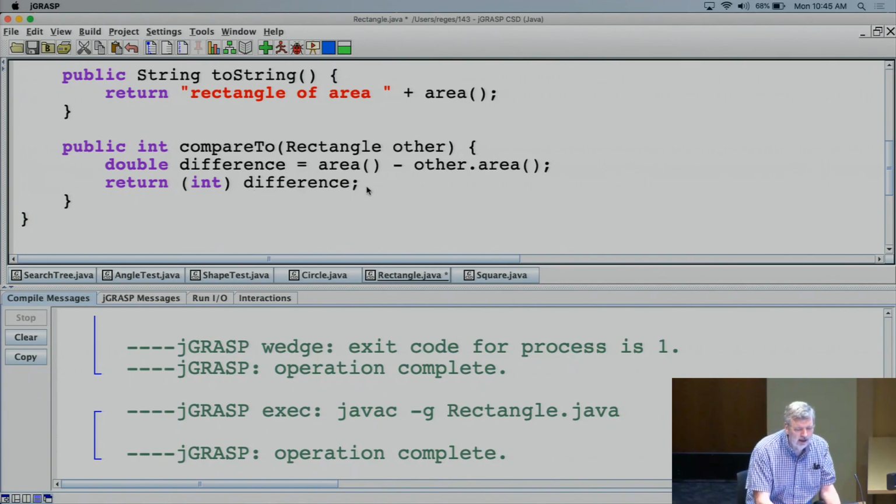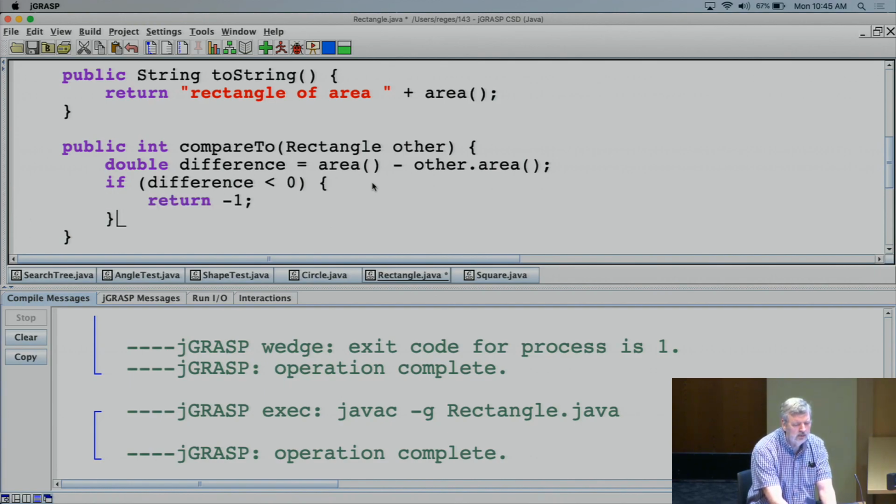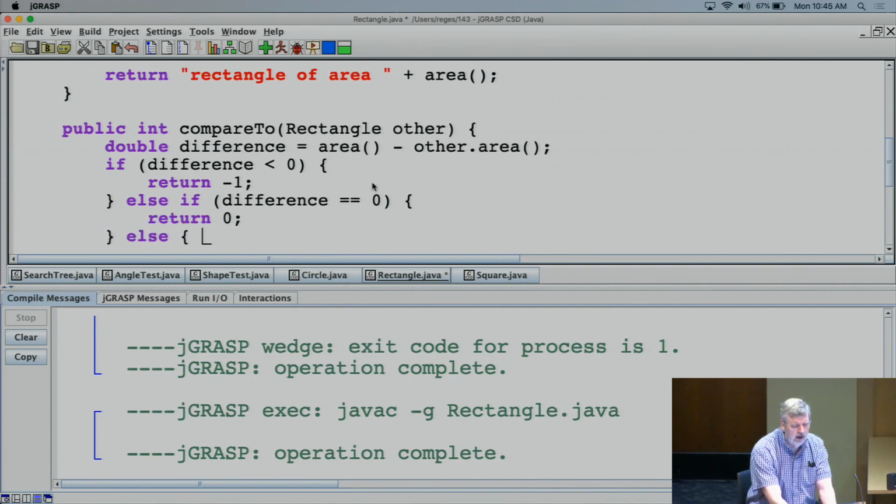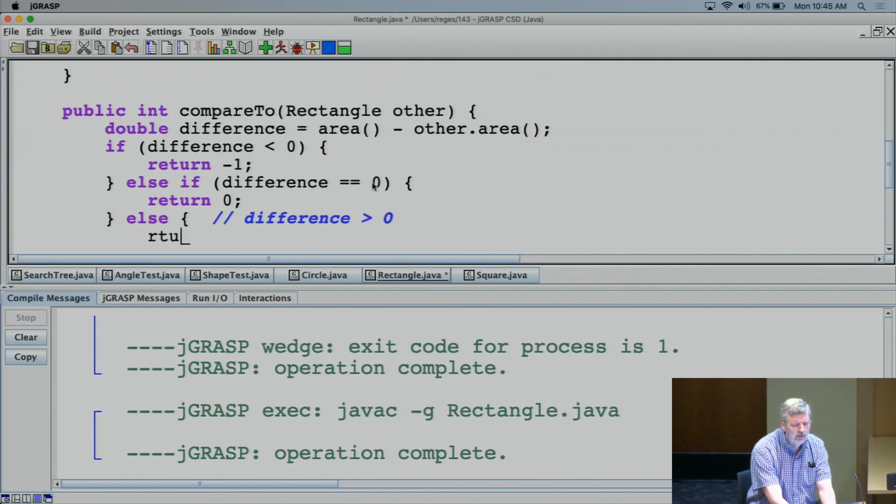Well, the advice that I give people is when you're dealing with a double, just go back to what we did originally. It was a cute trick when you're dealing with int values to return the difference, but here we can just have the if-elses. We can say if the difference is less than zero, then we'll return a minus one to indicate that it was a less than relationship, and else if the difference is exactly zero, that's the case where we'll return a zero. And otherwise, that's a case where we have a difference that's greater than zero, and we can return plus one.